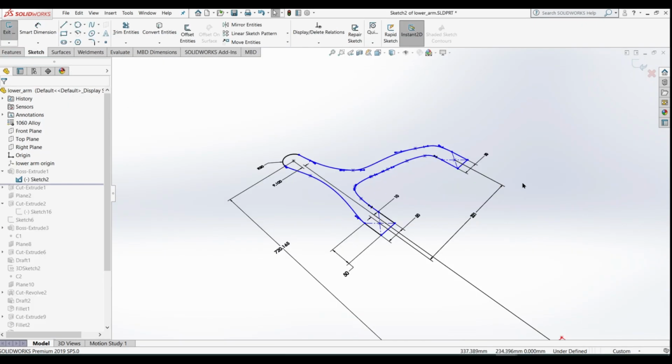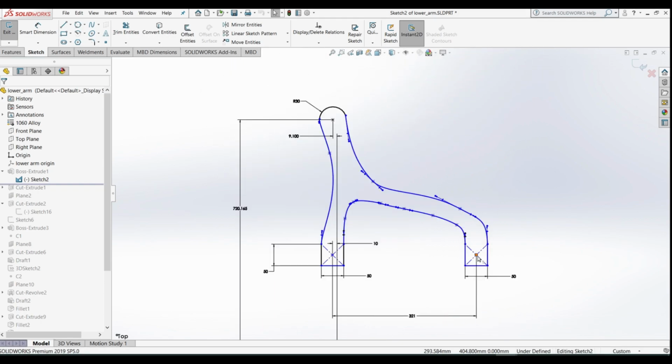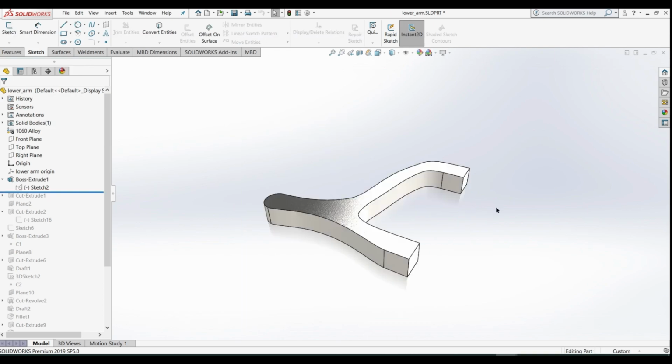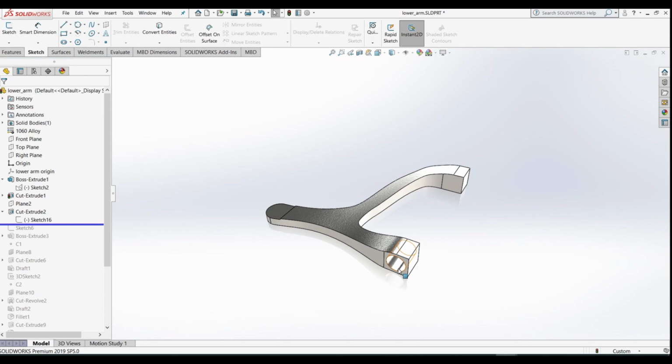So we start off with the 2D sketch. We have all our dimensions in place, the 2 points for the connections to the chassis and the 1 point for the ball joint that connects to the spindle slash knuckle slash hub carrier, whatever you want to call it. We extrude the sketch up to the height we are required to, then we cut extrude for the hole through which the bolt is going to connect with the chassis.